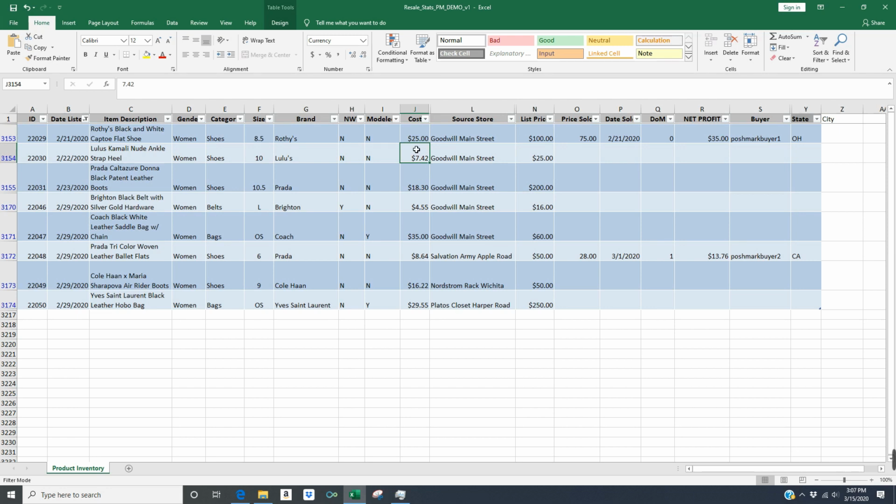Column L is where I purchase the inventory, which again is a really important metric to decide where to spend my time sourcing, because sourcing takes a ton of time and I want to make sure I'm going to the stores that are the most profitable. Ever since I captured that, it's helped me make better decisions on where to go to buy inventory, which is really important.